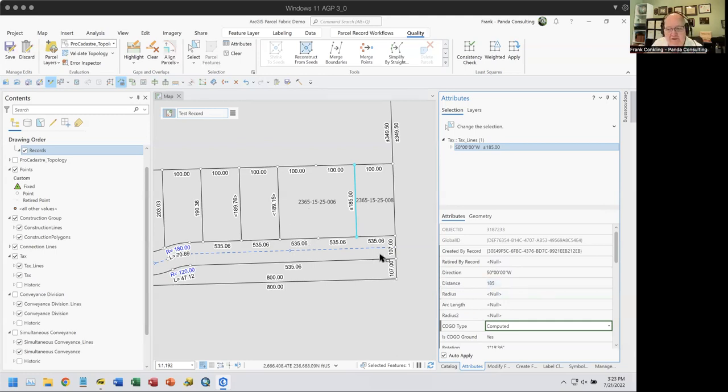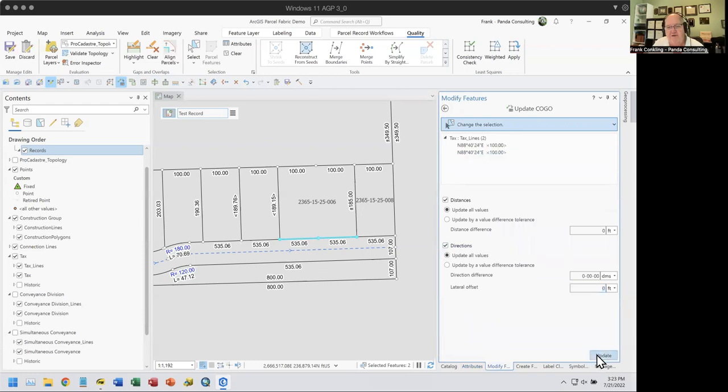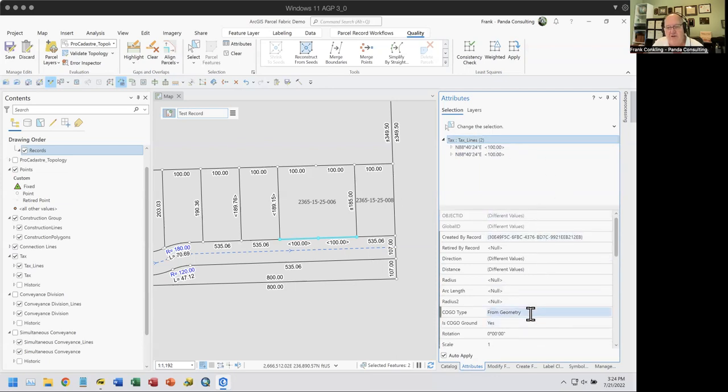By the way, I noted here that I had a misclosure on this one parcel polygon. I noted that this thing is 535. When I did a split at one time in this demo, it did not automatically calculate those values. So let me take those and update the COGO values and show you that it upgraded them to 100 each. And it said, okay, these are both now from geometry. So they are actually inversed, and they are displaying as being inversed. It's not necessarily what was entered or necessarily what was computed.